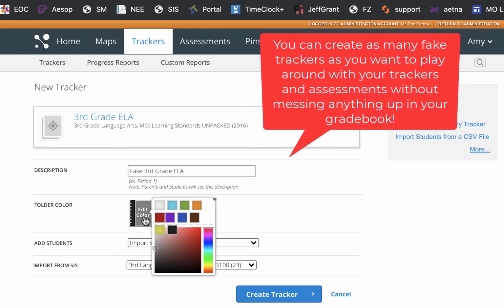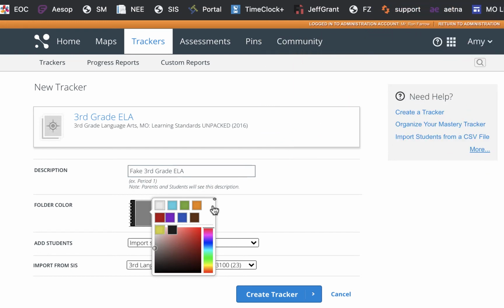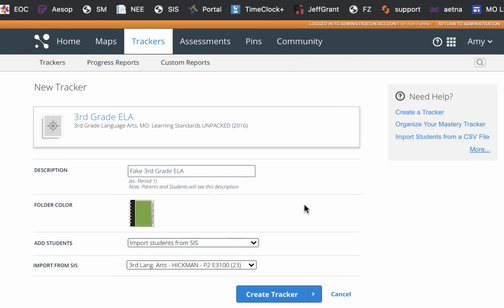Now I can then select a color for this course, and I can select any color I want. This is not shared with anyone, so I can use whatever color scheme I want for my sections. Maybe you want to do a rainbow order for your hours throughout the day. You can do that here.